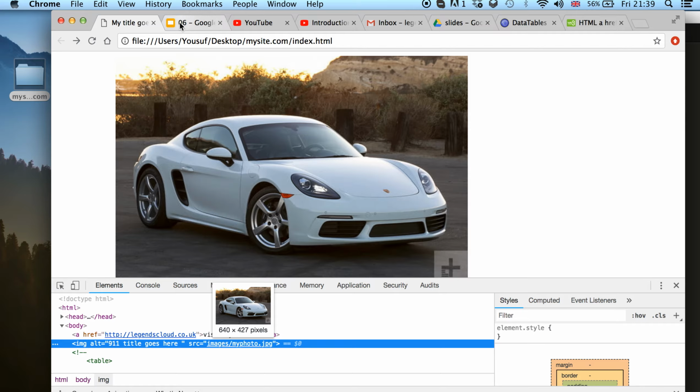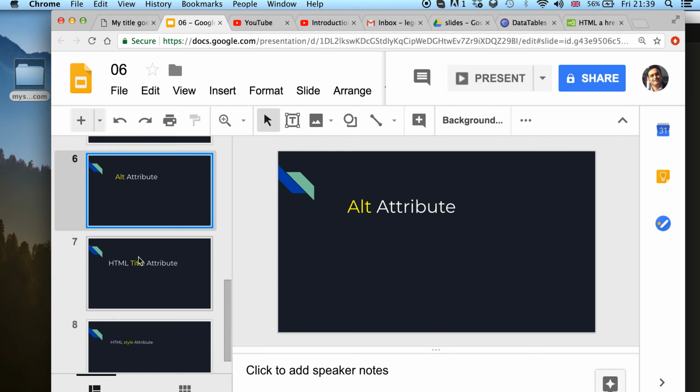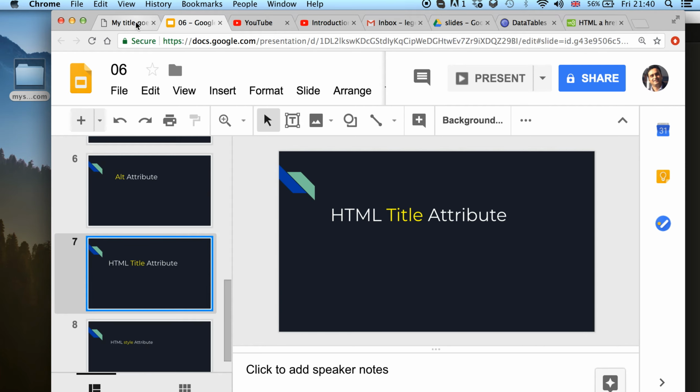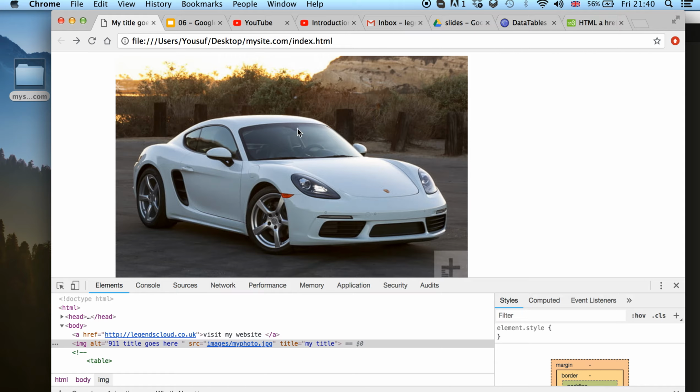Then we have another attribute, which is title. If I give a title to the same image, you can add it here or here, it's entirely up to you. Title equal to my title. If I refresh and hover my mouse onto the photo, it should show my title. As you can see on the screen, it's showing my title.